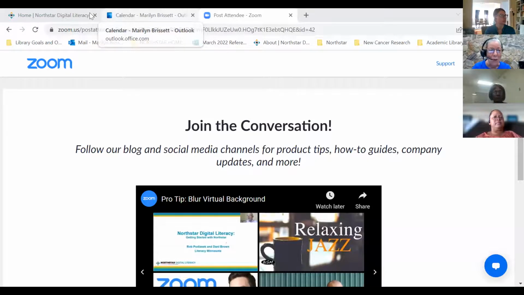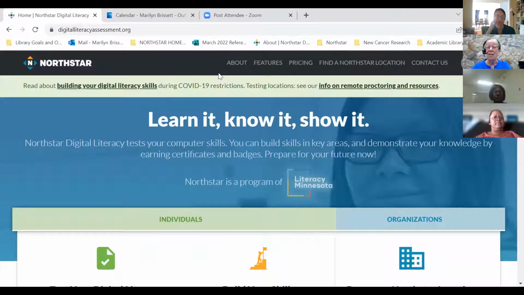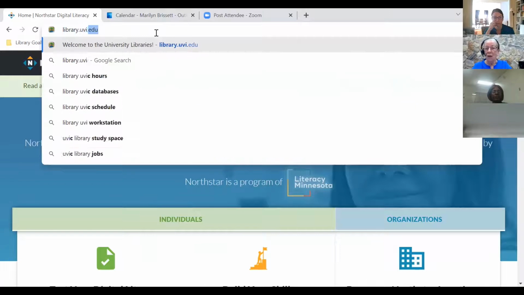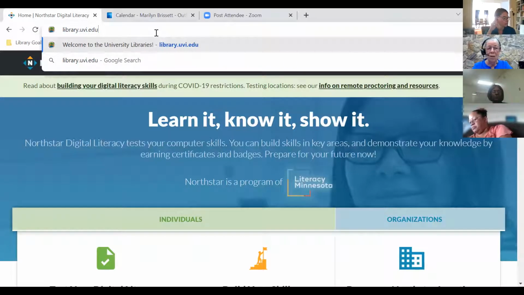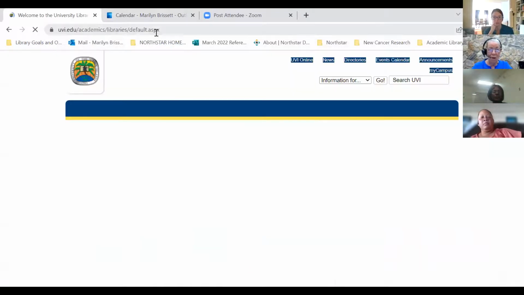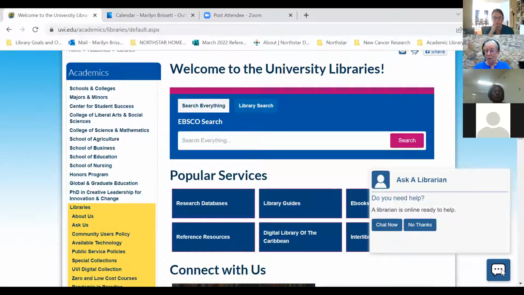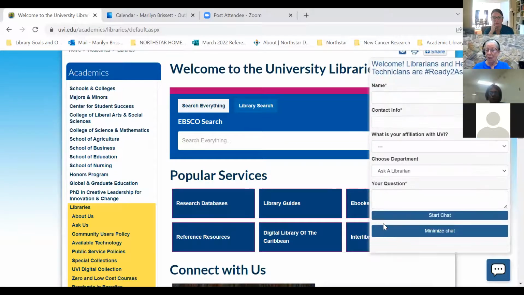All right, I'll go into North Star here. We'll come back to this. This is the landing page for digitalliteracyassessment.org, the North Star homepage. So I'm going to just change this real quick to library.uvi.edu. This is direct to our website, our homepage. And so here now you can see that there's a chat box down here in the right-hand side. So all you would have to do is click on the chat now, and you'll put in your name, and your contact information would be your email in case we got disconnected, and your affiliation with UVI.